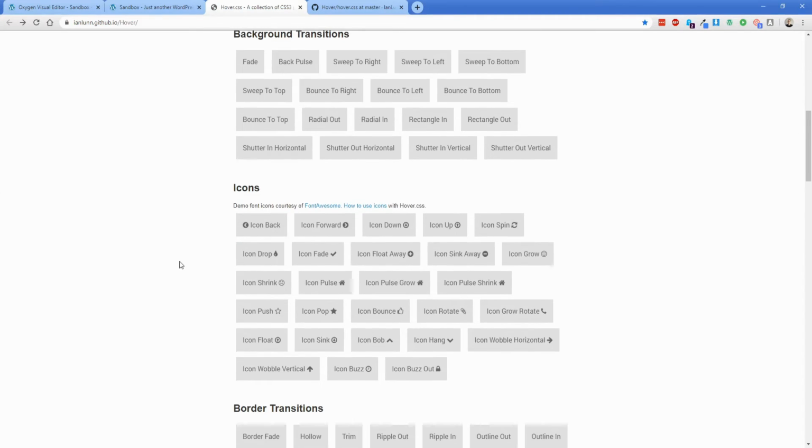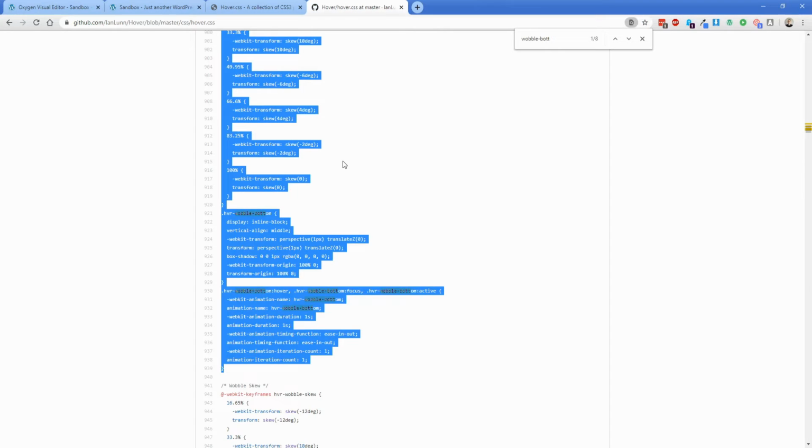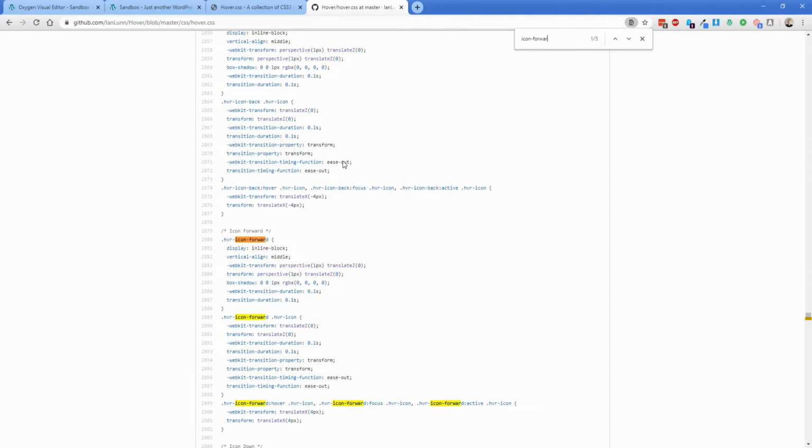Okay, so now let's do one of these ones with an icon. So let's find one of these cool ones. Icon sync away is pretty neat. Icon forward, that's kind of cool. That's like that Divi effect. The button has that icon forward. So let's choose icon forward. I'm gonna search that icon forward.